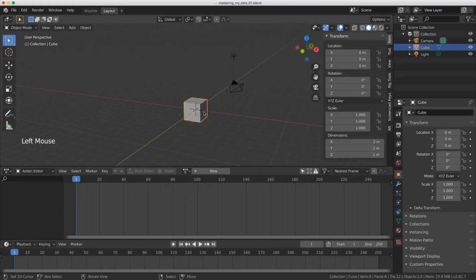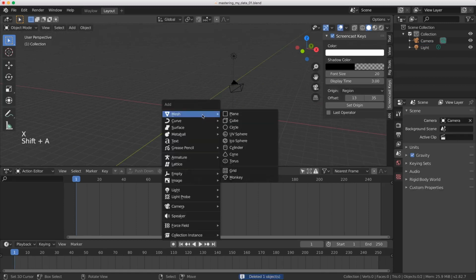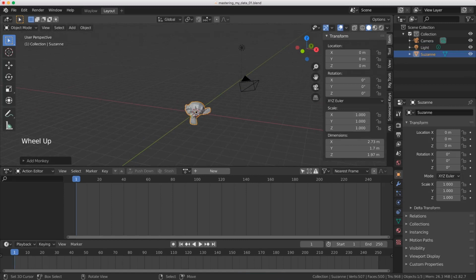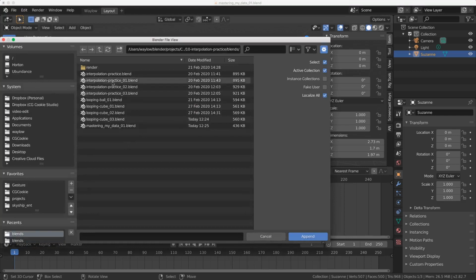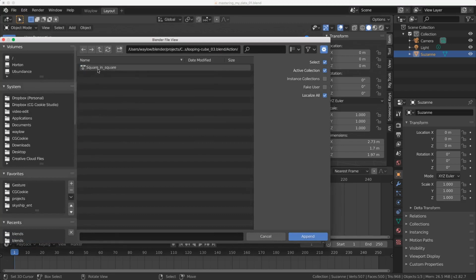I will delete this and add a monkey. So Shift A, mesh, monkey. And now I'm going to append in my data. So I'm going to go File, Append, and I'm already in the same folder here that I was working on. Remember, I called it looping cue number 3. Let's drill down into that action, and there we go, square in square.